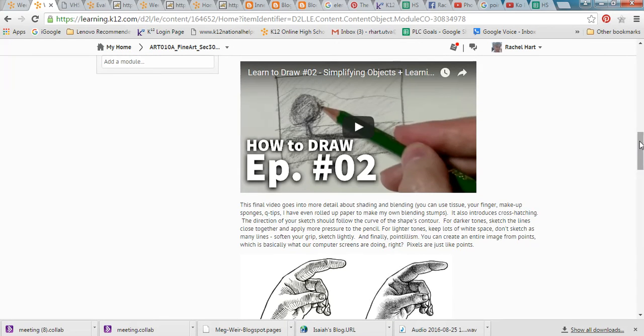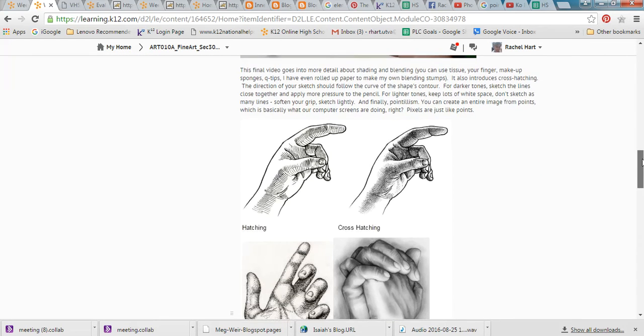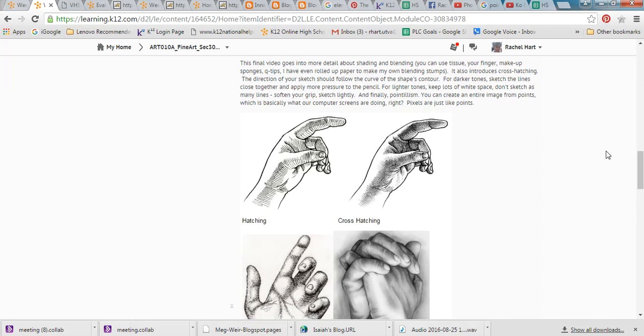So there's that video. And then this final video goes into more detail about shading and blending. You can use tissue, your finger, makeup sponges, Q-tips. I've even rolled up paper and made my own blending stumps that are illustrated in this video.